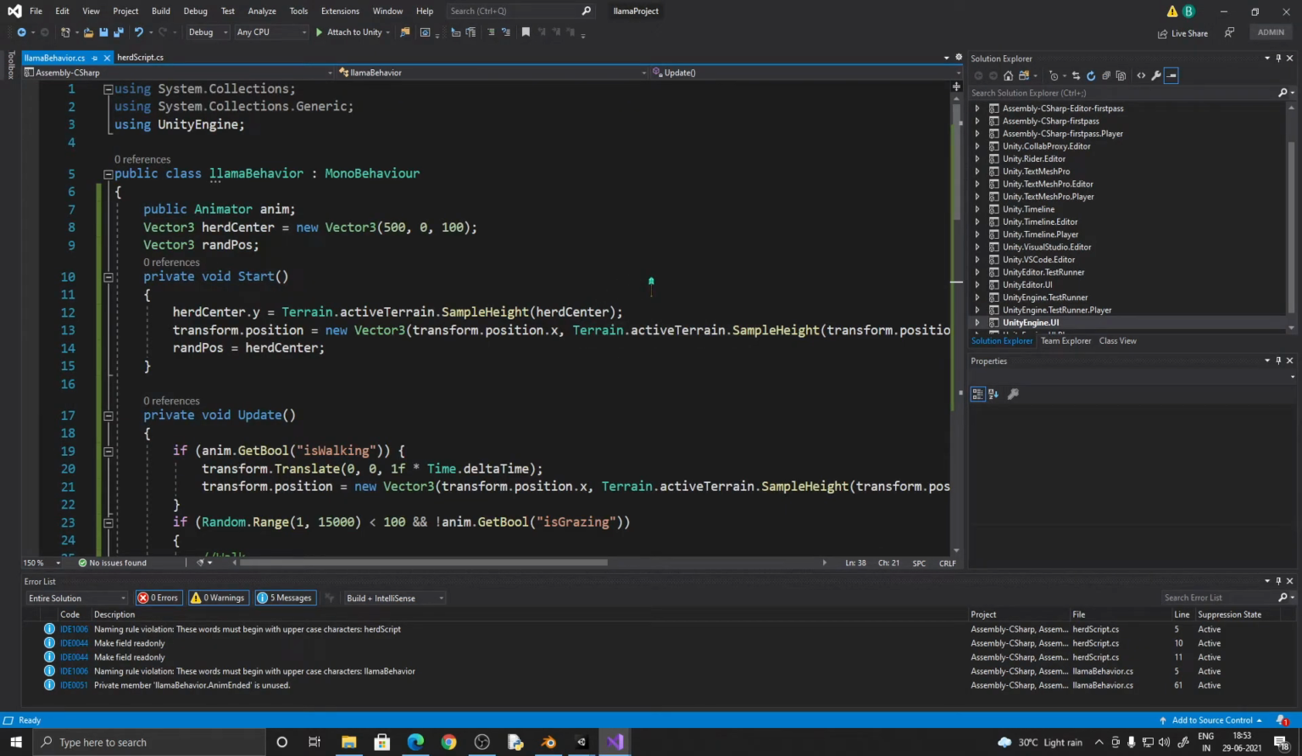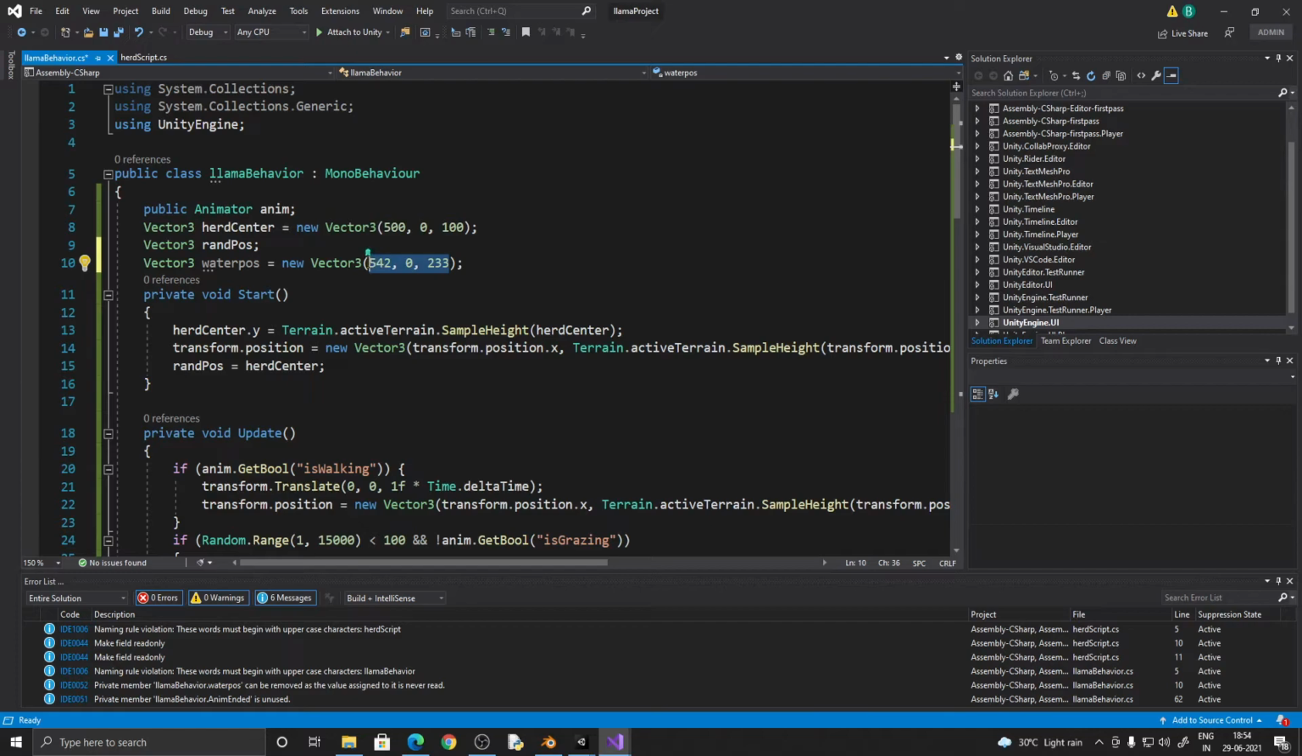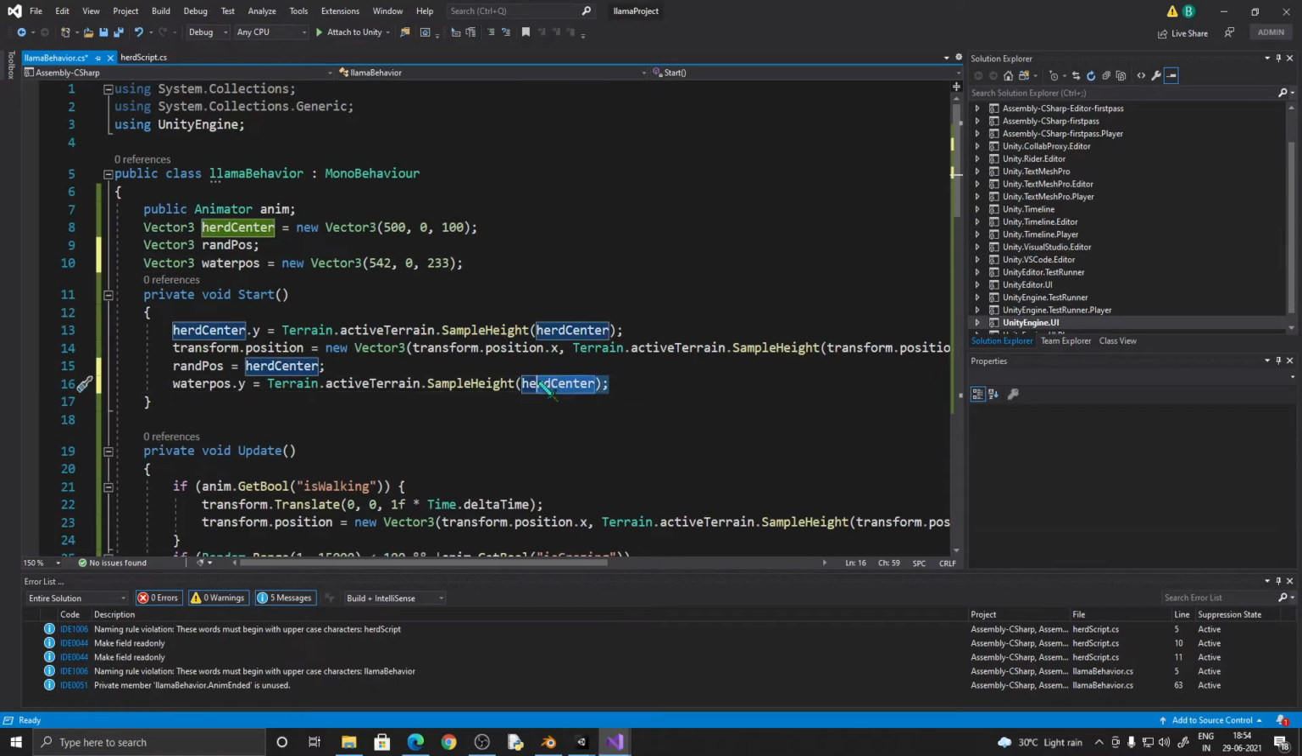So the first thing that we'll need to do is note down the position where the llama can go and drink water. So I did just that and I got the position. So I will just create a variable here. So this is the position where the llamas can drink water from, and like herd center, we'll need to update it in the start function, just like that. So now we have got the water pos and we can start moving towards it.